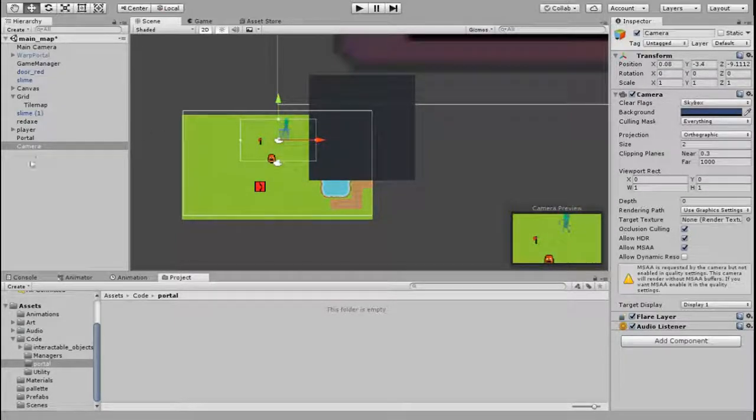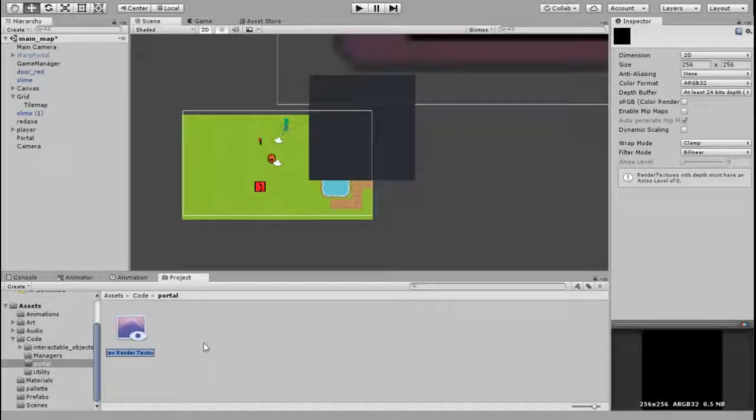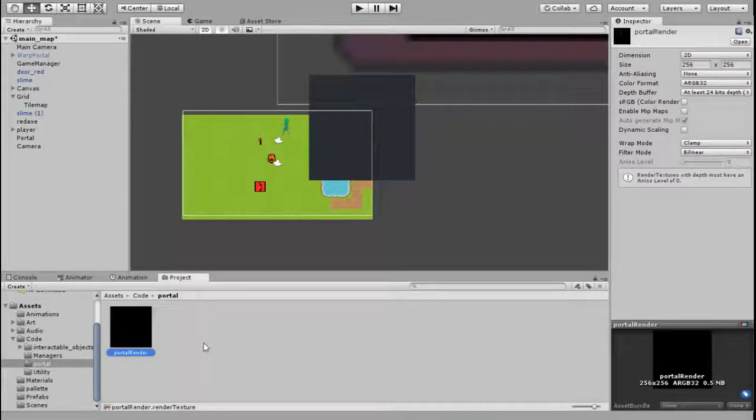So now what we want to do is make a new folder. I already have one named portal. The first thing we're going to do is create a render target texture. So you're going to right click in there. You can't see my pop down dialog, I'm trying to fix that, but it's just called render texture. And we're just going to call it portal render. And we want this filter mode to be point because we're doing pixel art.